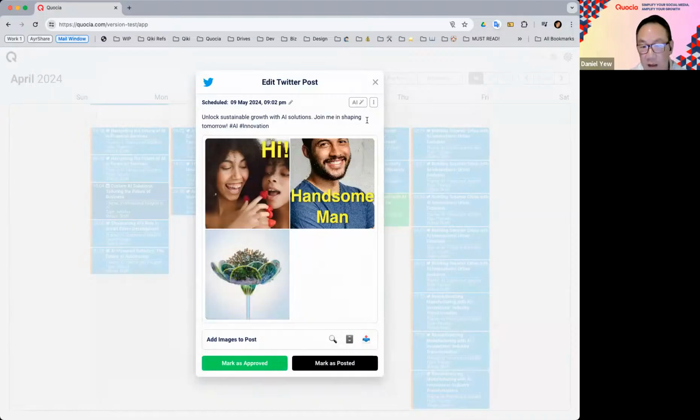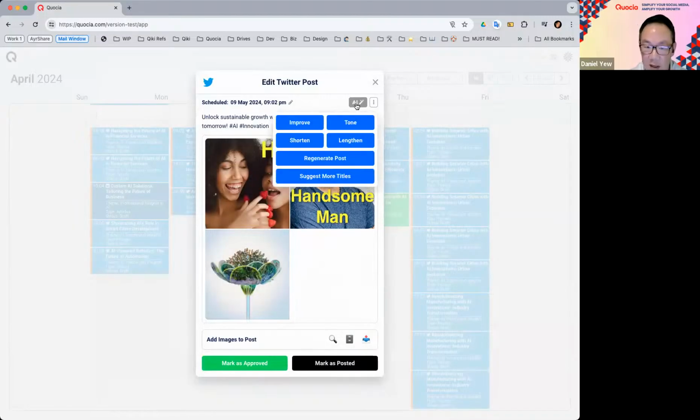And then for the text or the caption, you can change the text. There are a few things you can do. These are all the quick AI tools to improve it, to change the tone into, say, a more professional one, friendly, relaxed, playful, excited, assertive. Or you can shorten it, lengthen it.